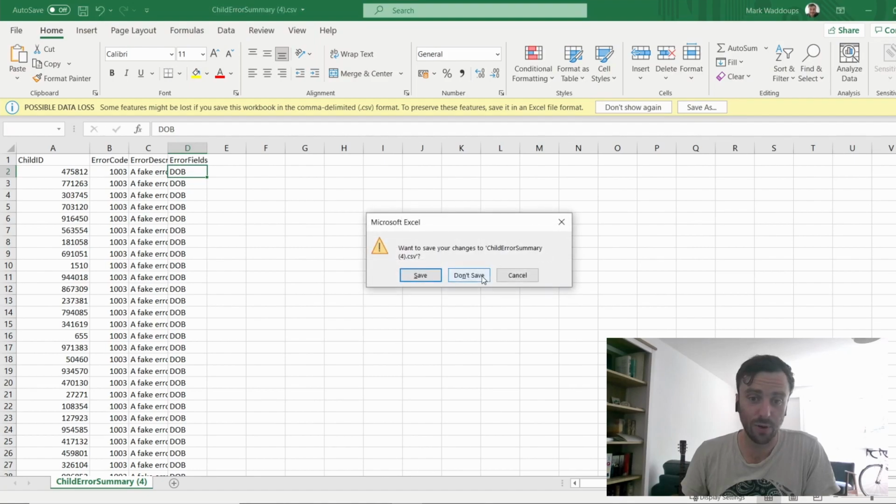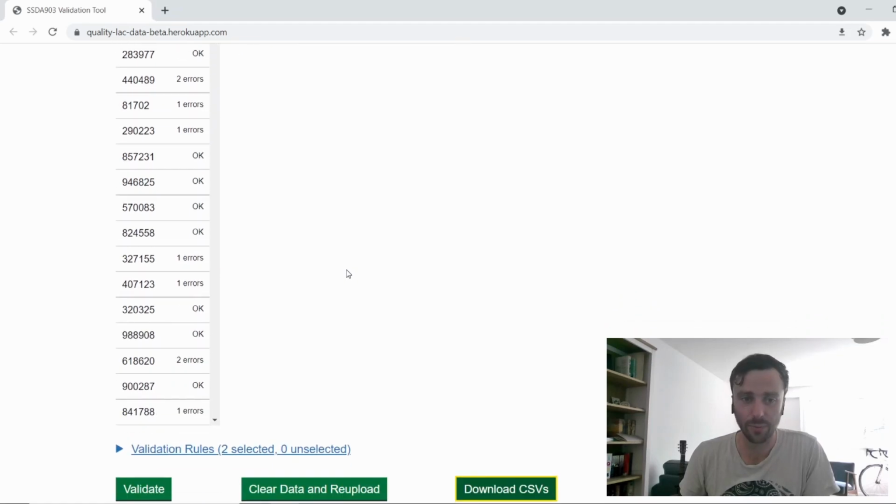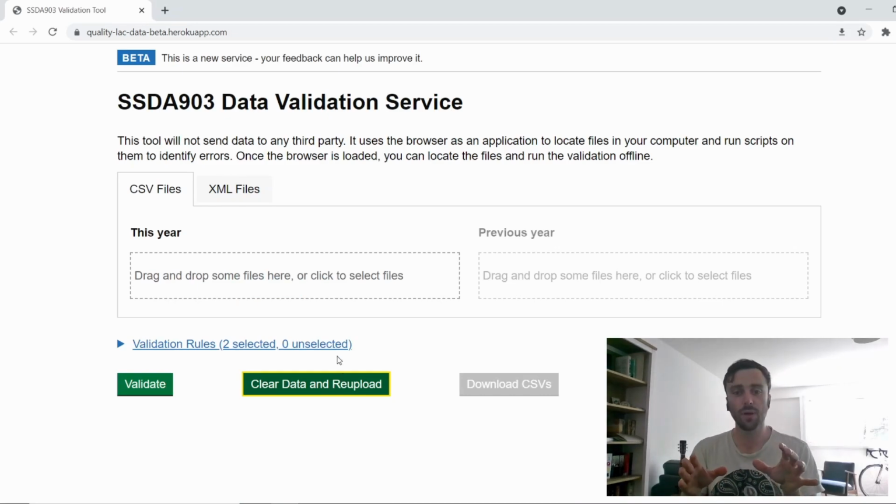So that's where we're at in terms of current functionality. However, we're very, very keen to keep improving the functionality of this. So please do have a think about what you'd like to see that isn't here already. And I'll talk about how you can tell us about that in the next part of the video.